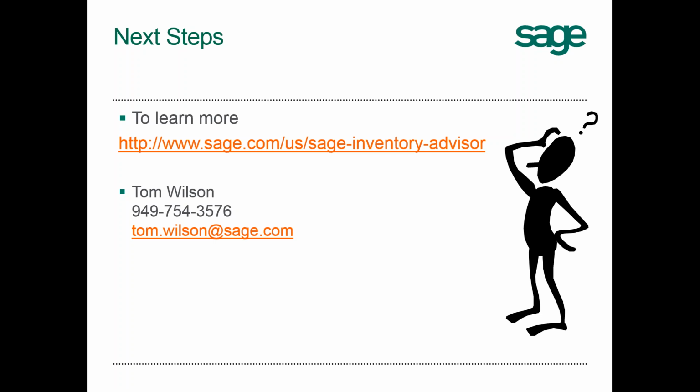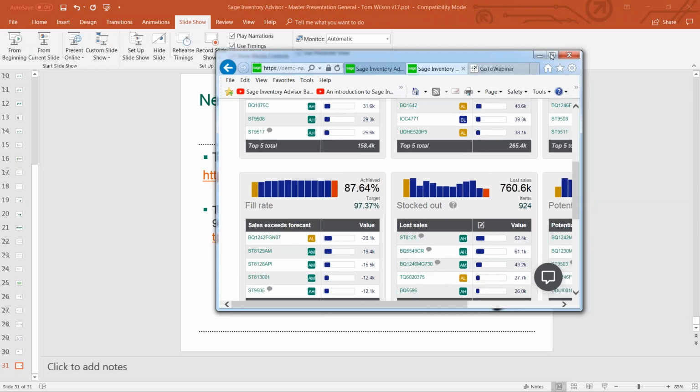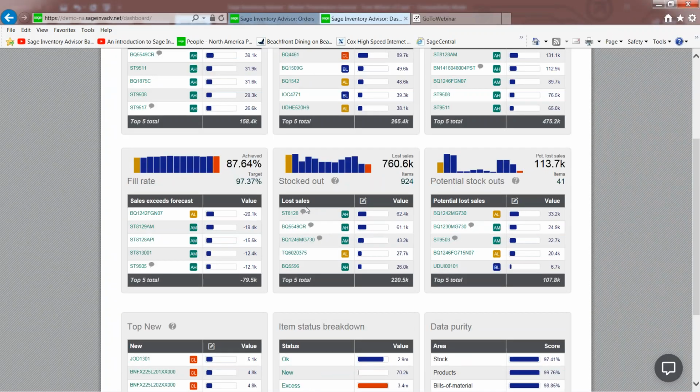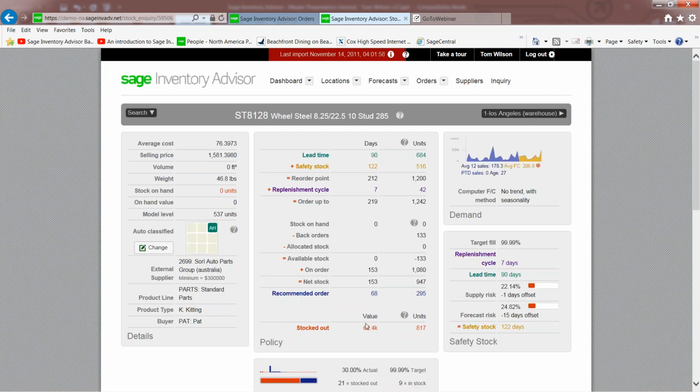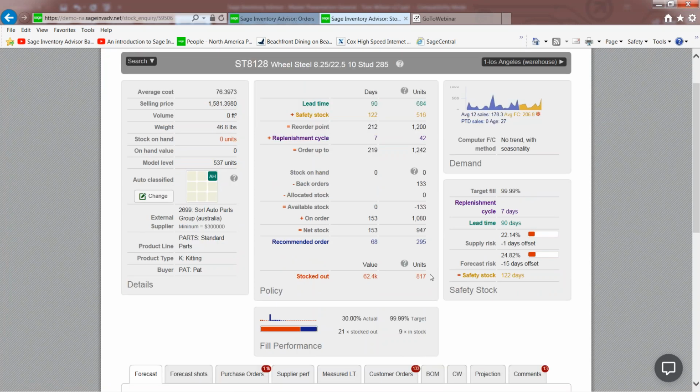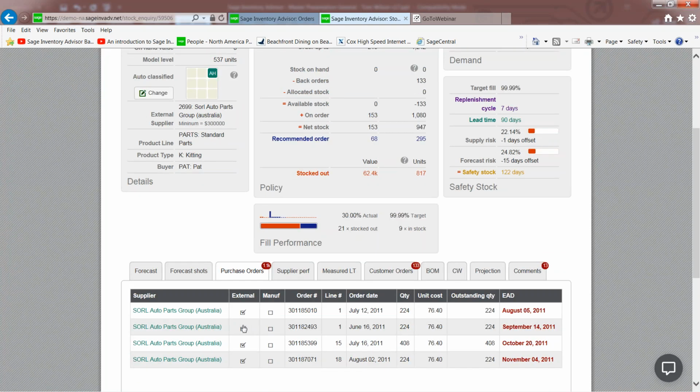My question is, how does the Inventory Advisor handle inventory in transit that has long lead times from overseas suppliers? Okay, hang on one second, let me pull the software back up again. So when I'm looking at an item, Inventory Advisor is factoring in what is currently on order and is absolutely paying attention to the dates of when those orders are going to arrive.